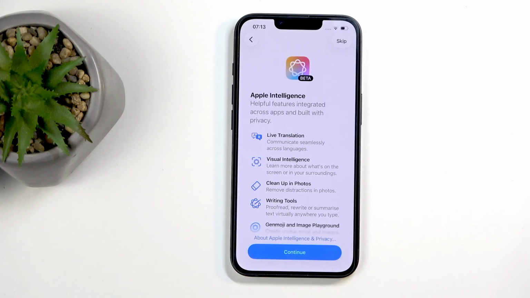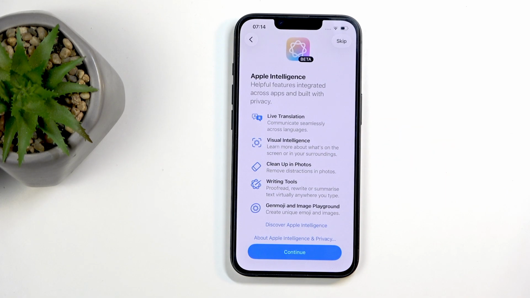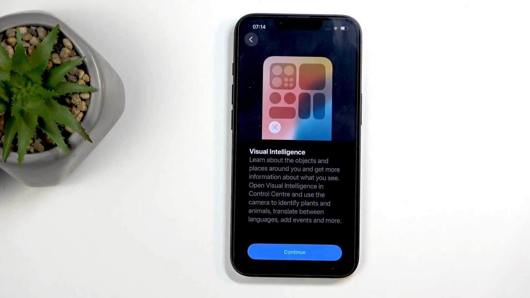And Apple Intelligence. Now that's kind of rich considering Apple doesn't use their own intelligence. They use Gemini, I think. So it should be Gemini Intelligence in this case. Anyway, yeah, we can just continue.